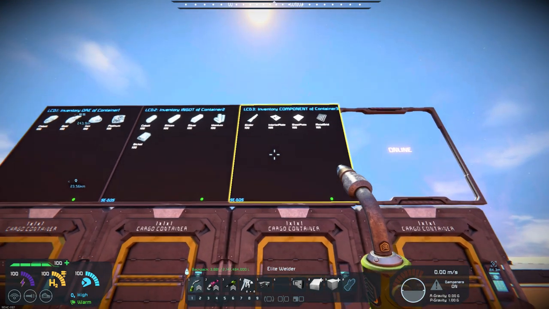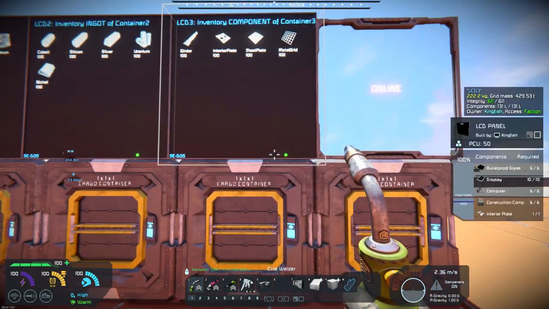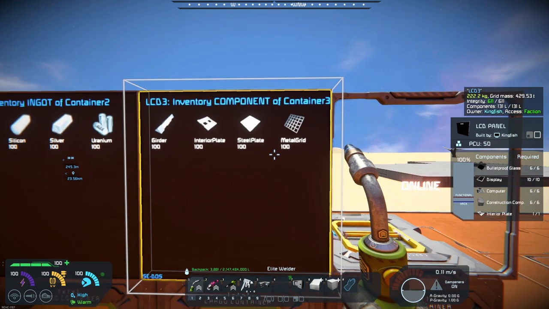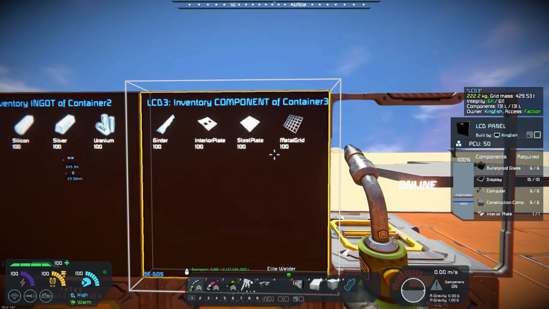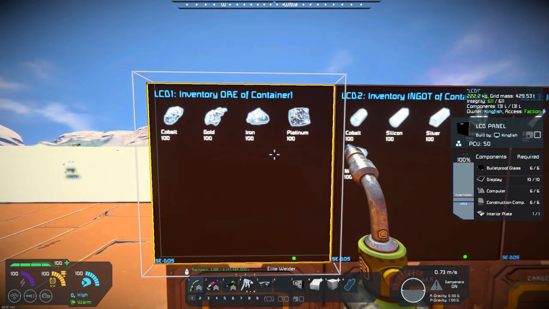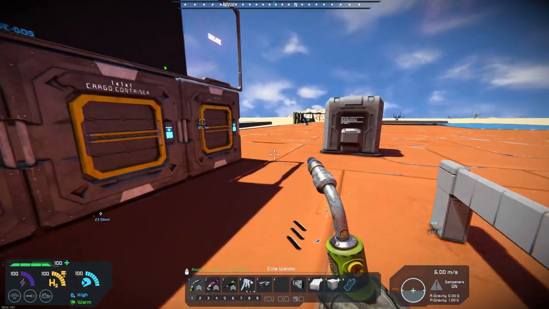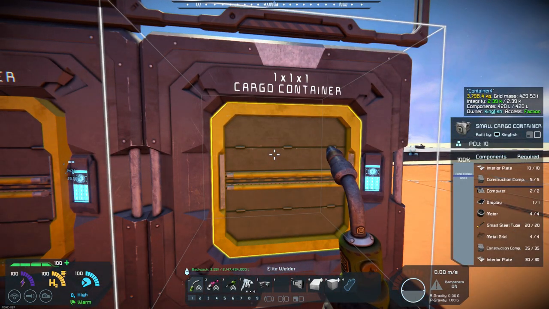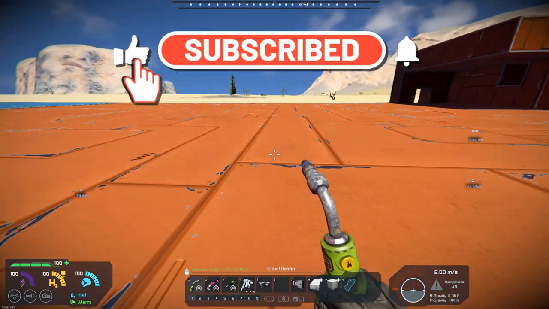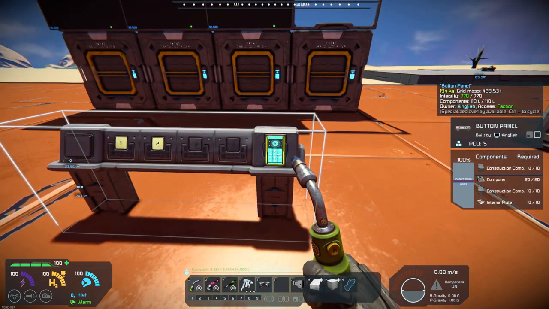So there's our components. We got girders, interior plates, steel plates, and metal grids right in here. So you can kind of see. Now I put these up above, but if you put these down lower, then it's probably going to be a lot easier to read. But you can visually see what's in there. So if we drop this down, I wanted to do one more thing. These are going to be tools and ammo. And I put ammo in there, and I'm going to do the tools.